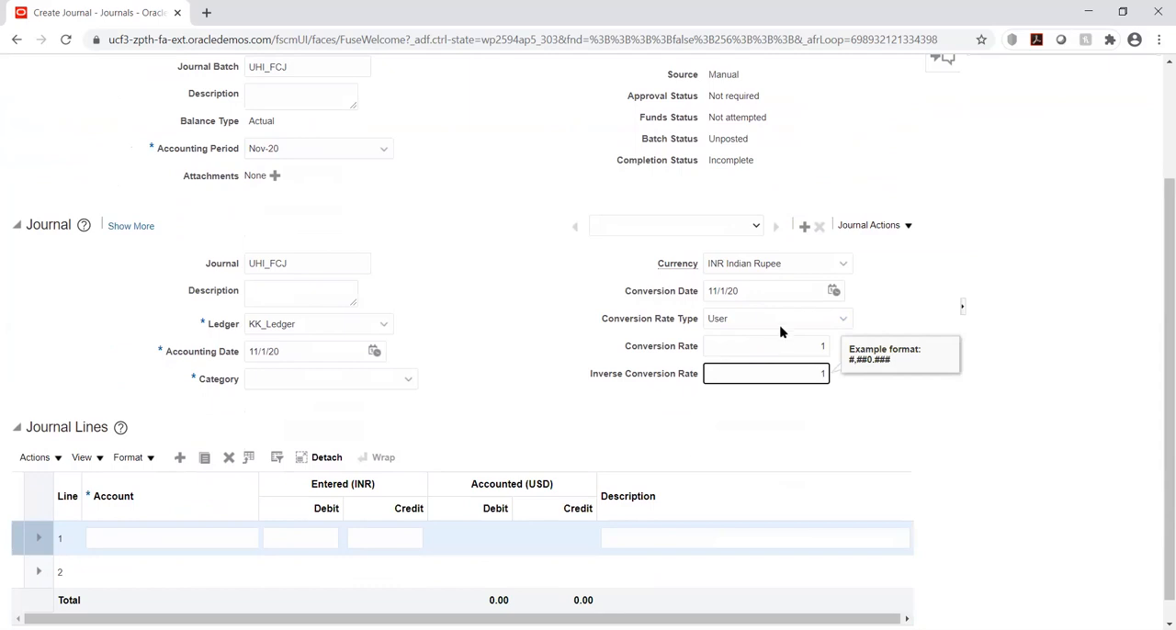So if we see here, this is user defined. So I can just give the rate straight away here, or I can select the corporate that we defined. So this will be picked by the system. Whereas here I will not be able to edit this, but in user I can edit it. Okay.